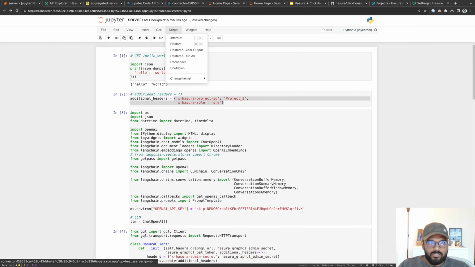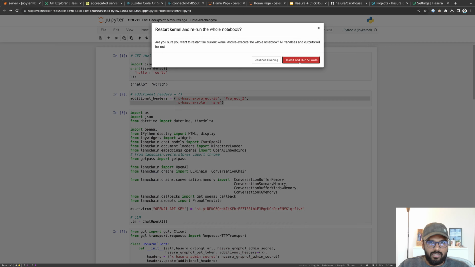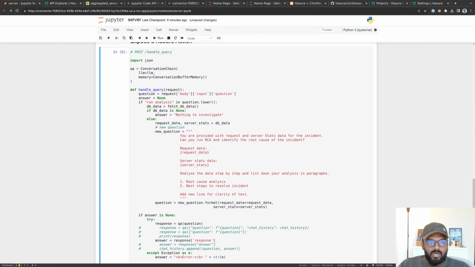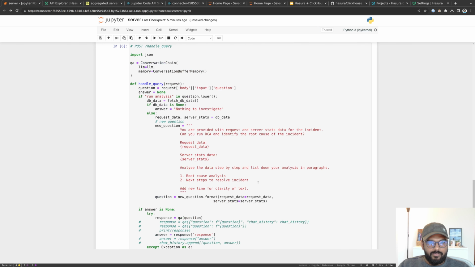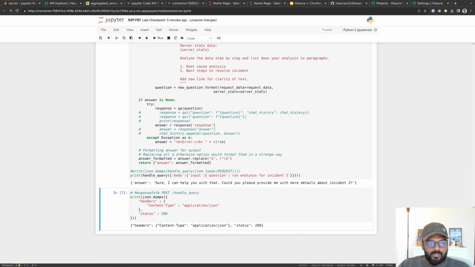So let me just refresh this, restart, and run all cells. So now let's see what happens when this particular block runs, right? Yeah, so you can see this prompt coming in from OpenAI, right? So this same prompt, now this came from ChatGPT.